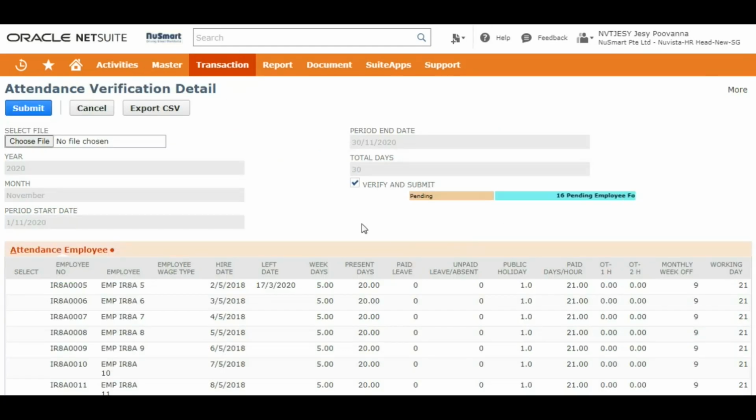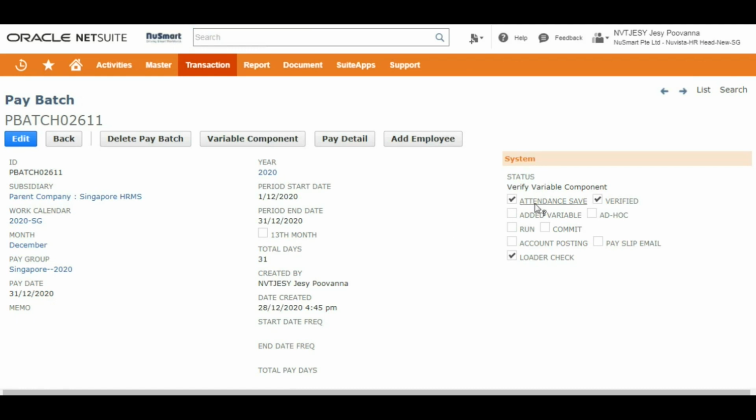Click on Attendance Verification. If you have opted for the Attendance module, then the system will automatically compute the overtime hours based on the clock in and clock out of employees. The system will also capture approved no pay leave. Verify the records generated and click on Submit. If you notice, the system field on the right gives an update after successful completion of every stage in the payroll processing.